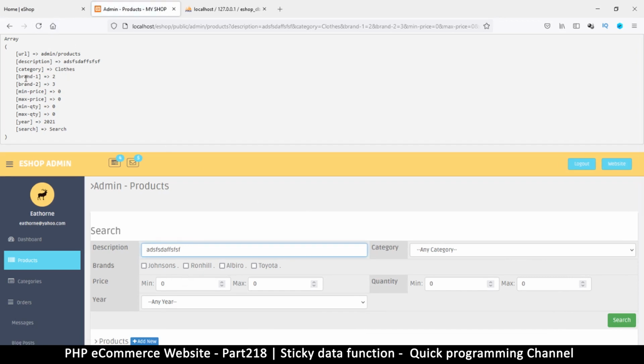And it doesn't seem to be working. There's brand 1, brand 2. Oh, so that's the thing. These are the actual names here, brand 1 and brand 2. Oh, I'm looking at something else here. Category, clothes. Okay.